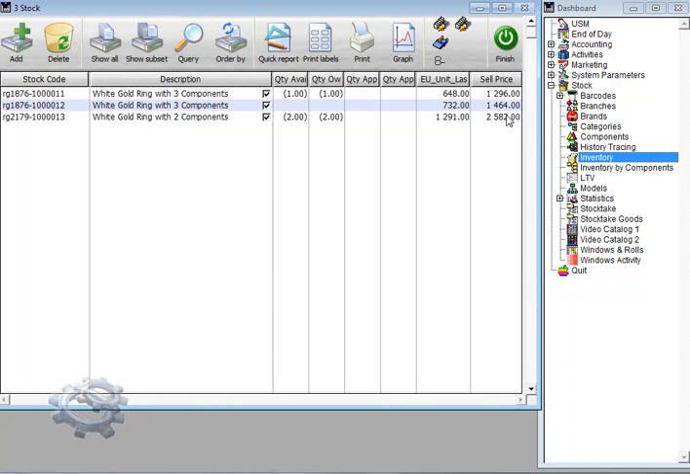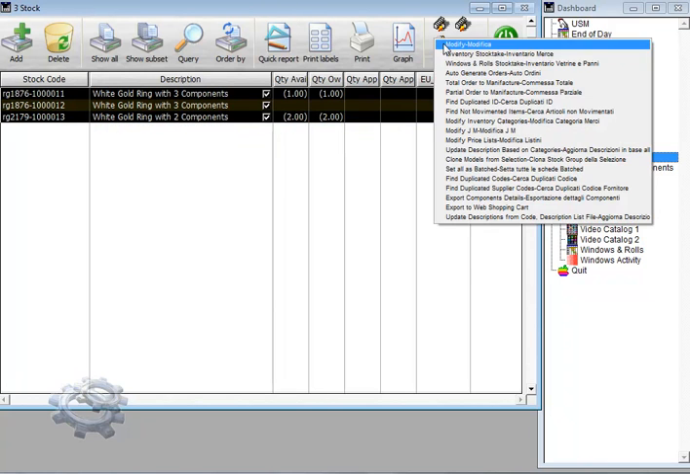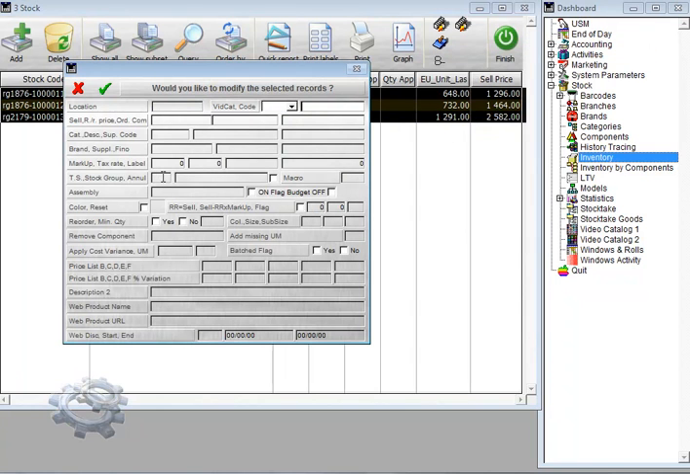What I could do is at this point reselect them all and say modify and say no, 100 is not what I want.